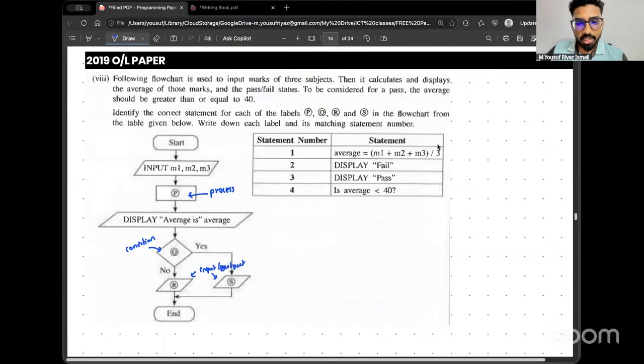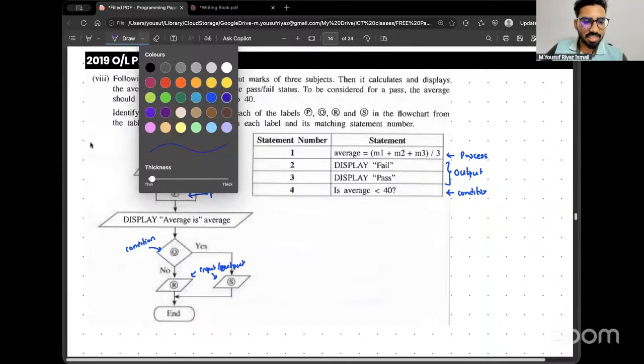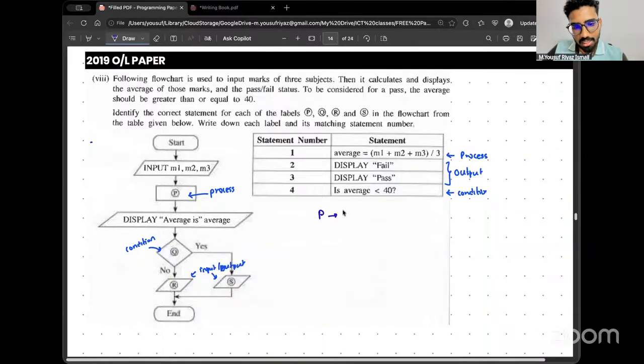If you go to the options given here, average equals M1 plus M2 plus M3 divided by 3, that's representing a process. Display fail, display pass, that's representing an output. Is average greater than 40, less than 40, that's representing a condition. So even without reading the question, you can find the answer that definitely label P is representing statement 1 and statement Q is representing label 4. Tell me up to here, is it clear how I found label 1 and label 4 even without reading the question? Yes or no?